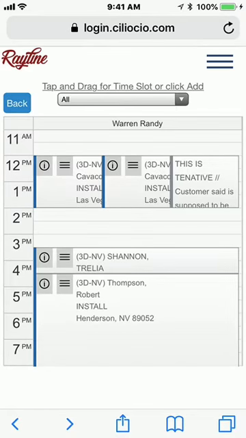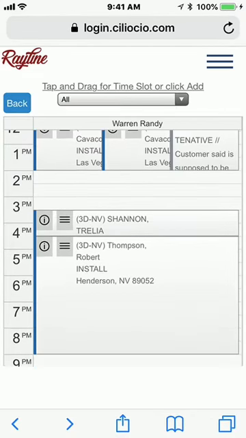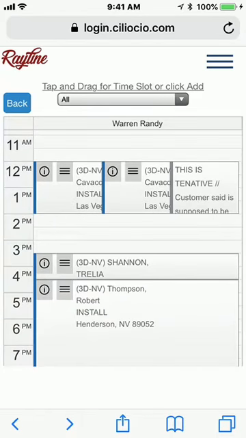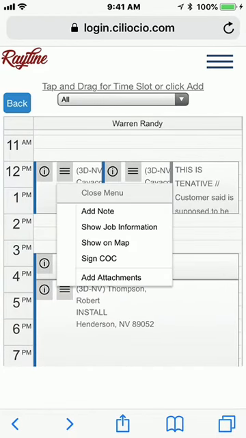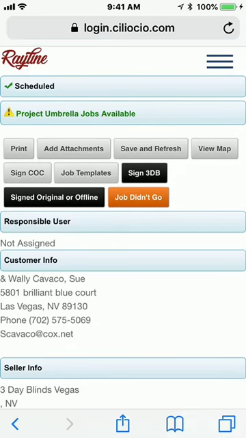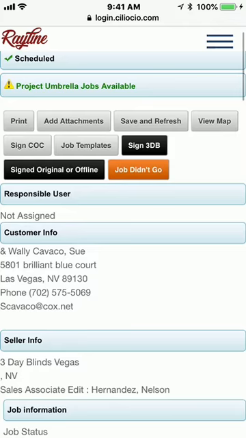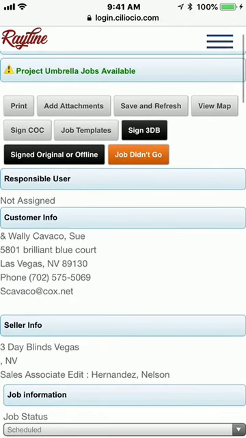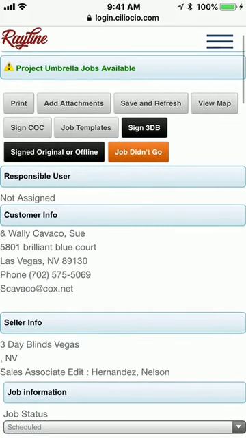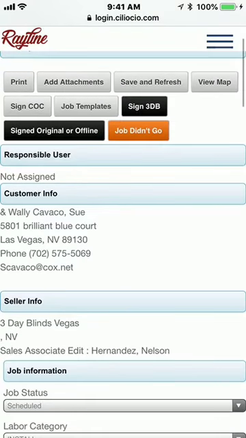Okay, now we're going to go over just kind of the basic layout of a job detail. So as you remember, you hit the three little lines and then show job information. Let that load here. Get this job ticket pulled up. At the top here, you'll notice as I scroll down, the scheduled with the check mark, nothing to do there. Project umbrella we'll cover later. As we scroll down, you'll see that area.